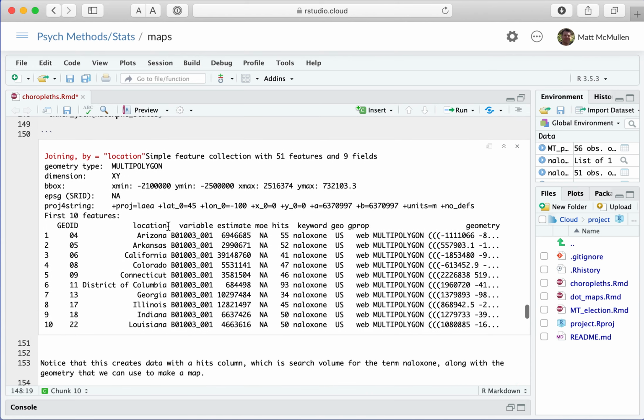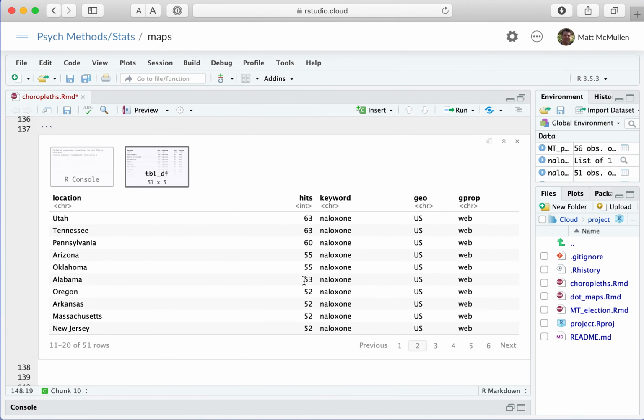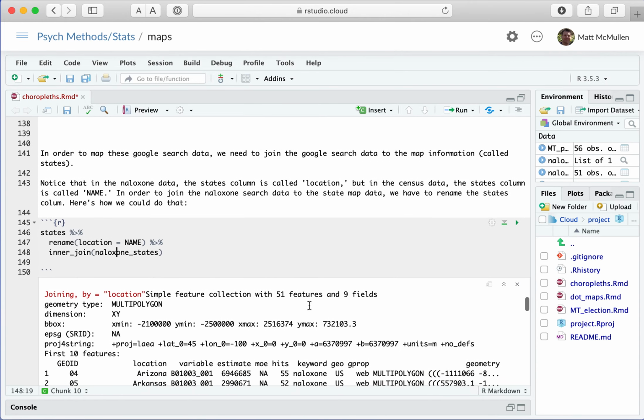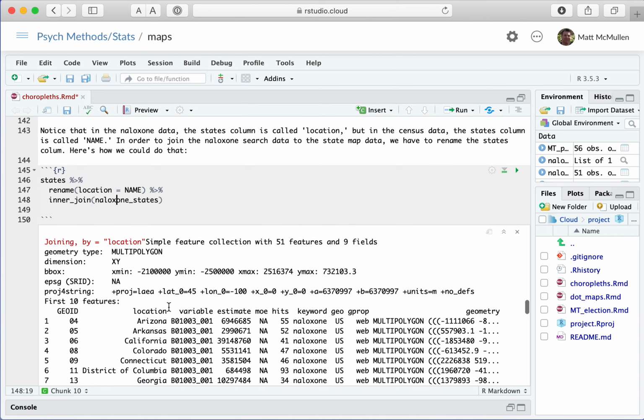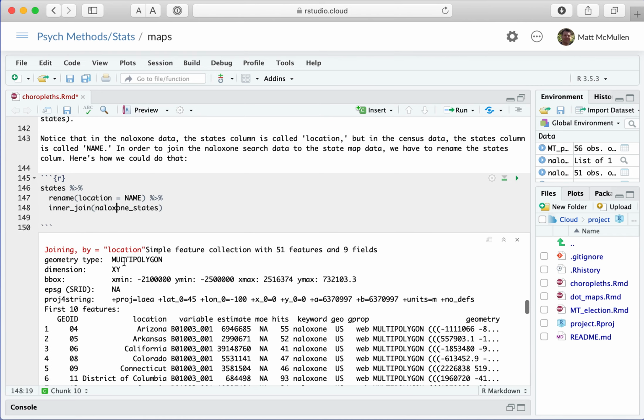And that shows, so now we have one data frame with the map data here where it says geometry, and notice it also has the hits. So that hits is from the number of hits for naloxone from Google Trend data. And then the states are under the location column. Okay, so that's what that did. And now I didn't save that. All I did is join it and then display it.